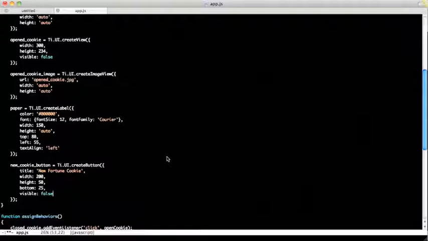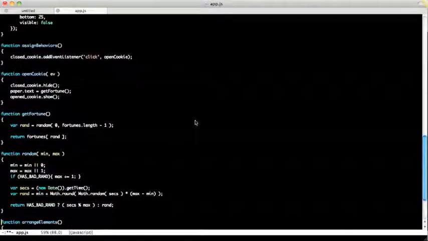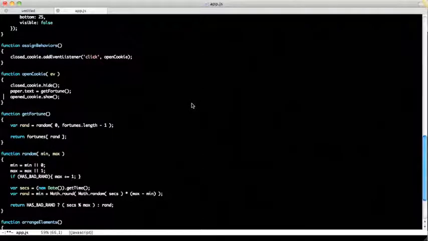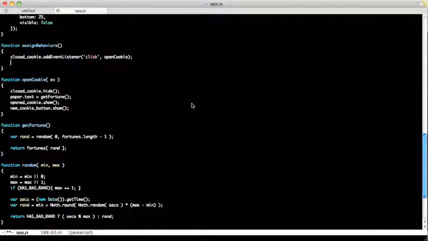Alright, so we now created a button. Let's go add it to the window. So we've now added it, but it's still hidden. So on open cookie, when you show the open cookie, let's also show the new cookie button. So now we can see it. Now, once it's visible, let's give it some behavior.